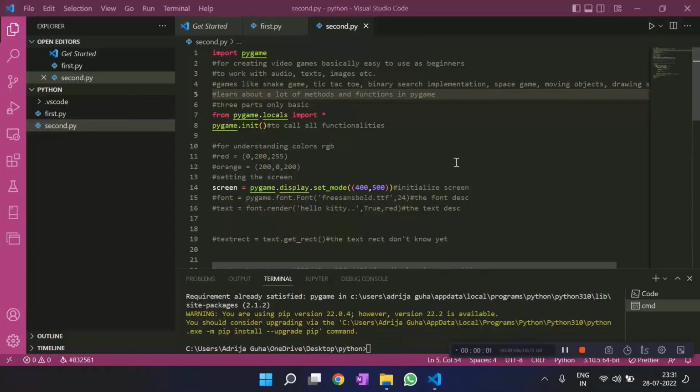What I have done is that I have divided any Pygame code into 3 basic steps. That is importing Pygame, initializing Pygame, setting up the screen on which we would see the output, and running the game loop. Okay, so you might not get the idea of setting up the screen and the game loop. We'll get to it slowly.